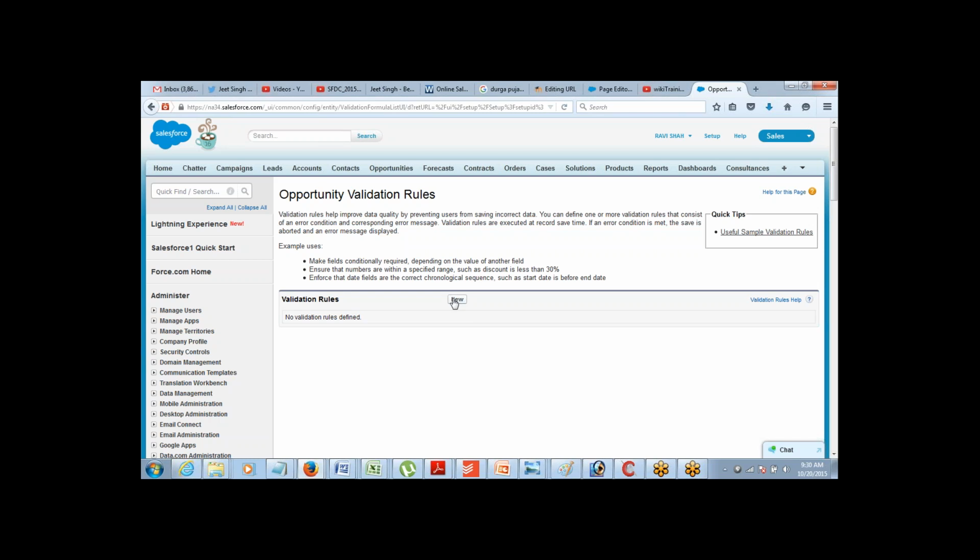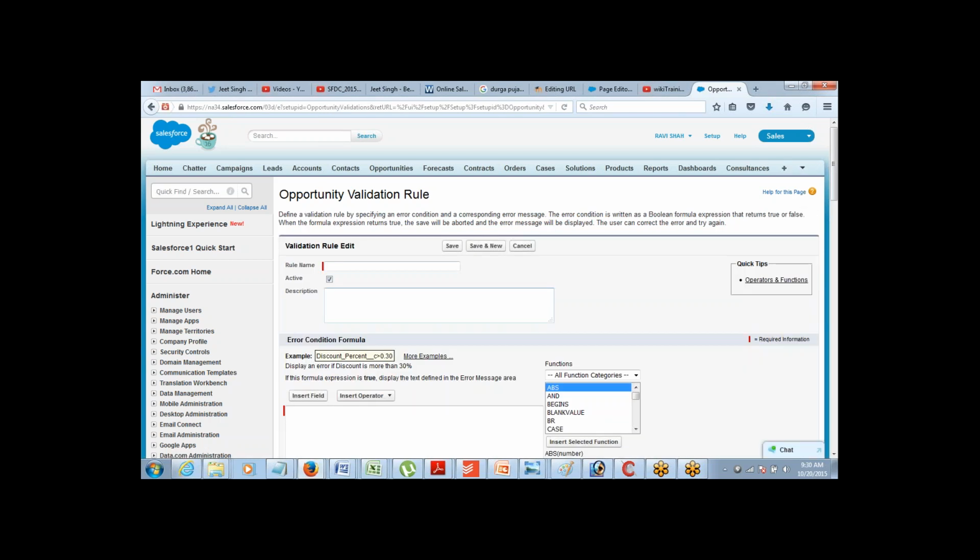Click on new validation rule. For the validation rule, give it a name, VR1. Make sure your rule is active. If it is not active, it will not work. Anytime you want your rule to get executed, you have to keep it active.